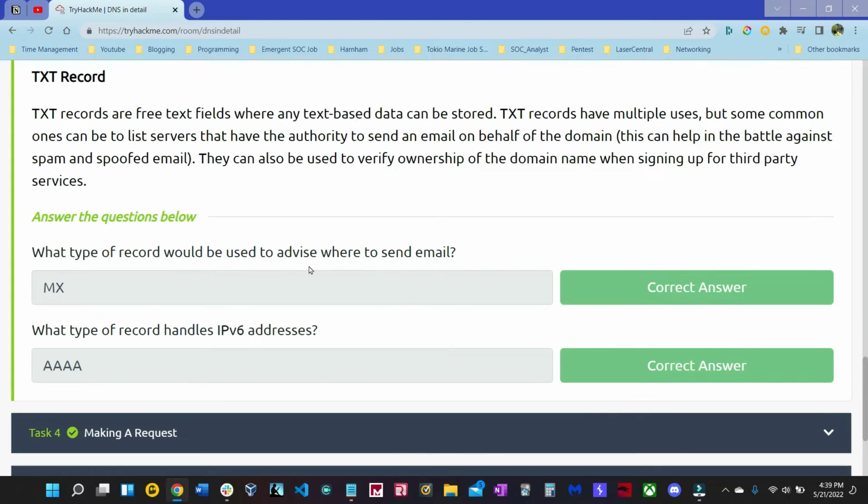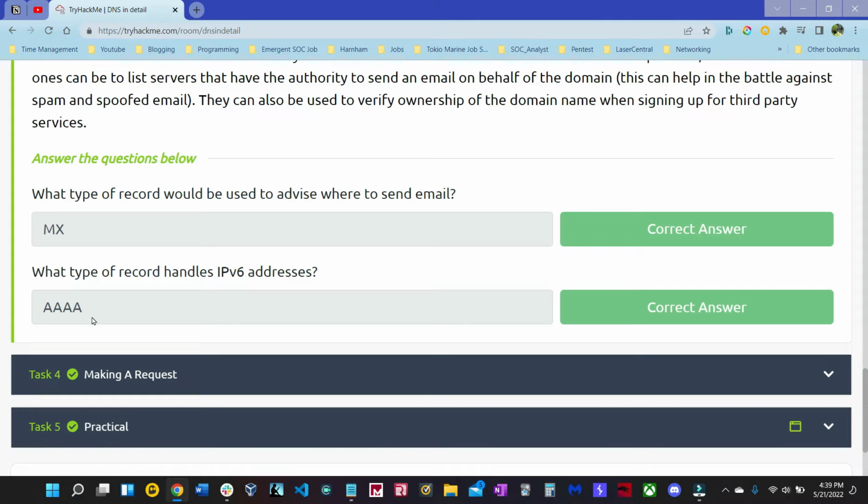What type of record would be used to advise where to send email? MX. And the IPv6 is the AAAA record.